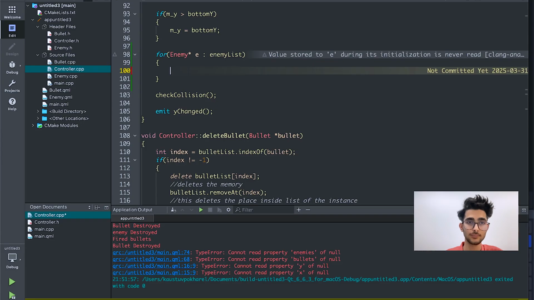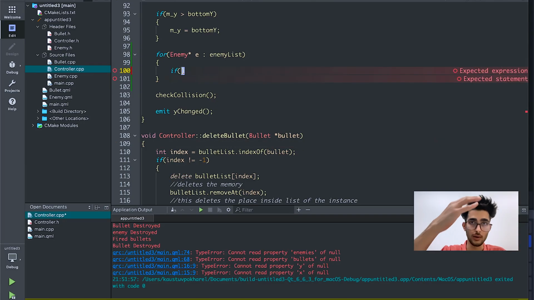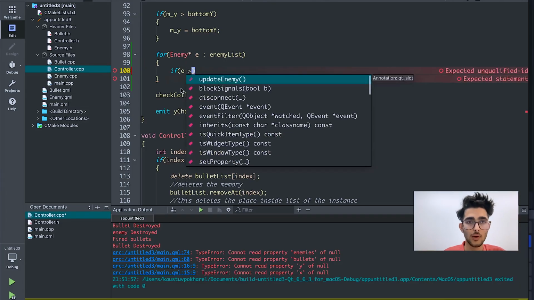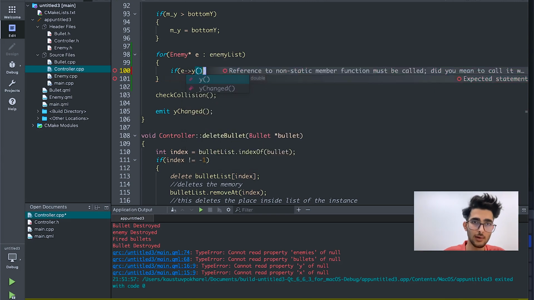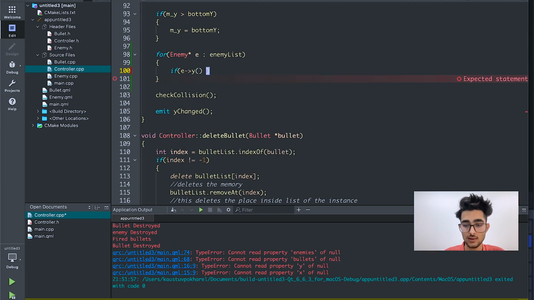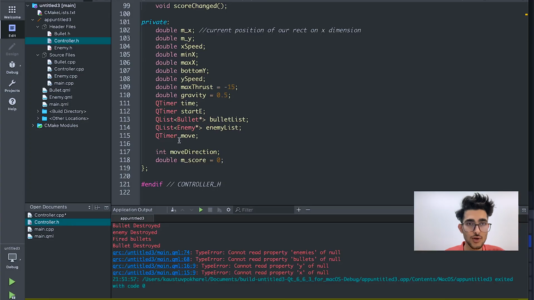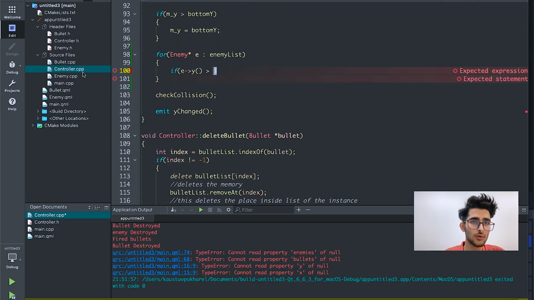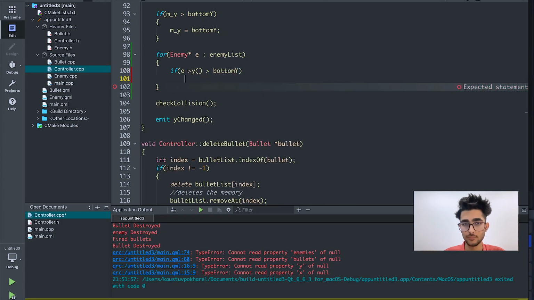So what I'm going to do is check if it has gone beyond our window. So our E dot position of E Y is greater than the width of the window. What is the width of the window? If you go to our controller header, our width will be bottomY. So go back to controller.cpp and then say bottomY.